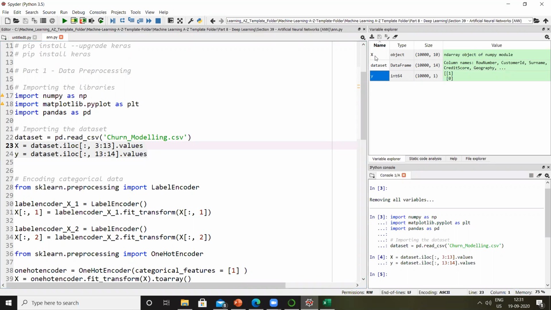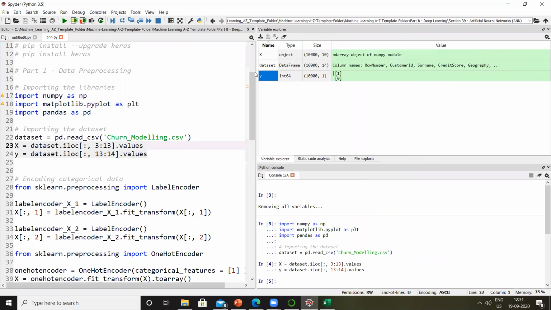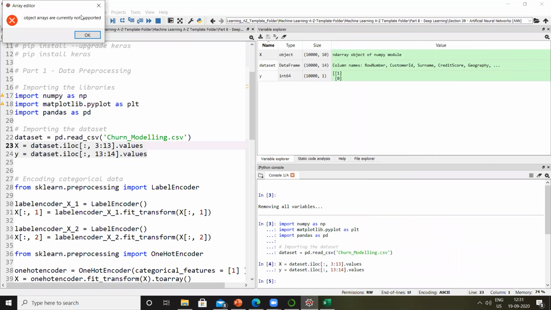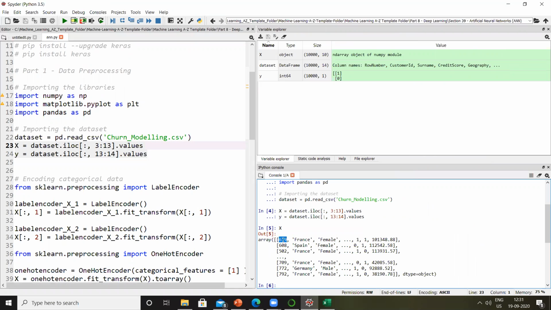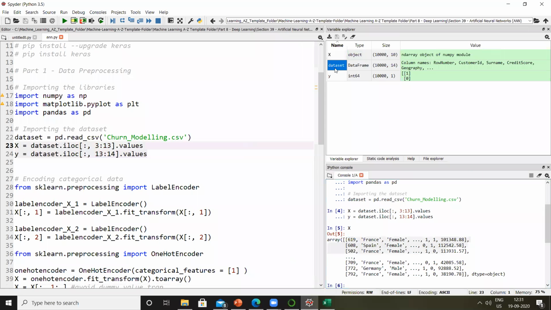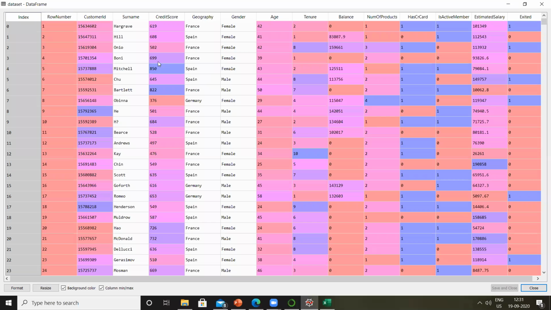Now observe your variable X. Right now it's an object. If I double click, it will not allow me to view it. If I simply type variable X here, you can see the data. It is a mix of both numbers as well as text. So let's go back to the data set. The text information which we have is geography and gender, and the rest of them are all numbers.